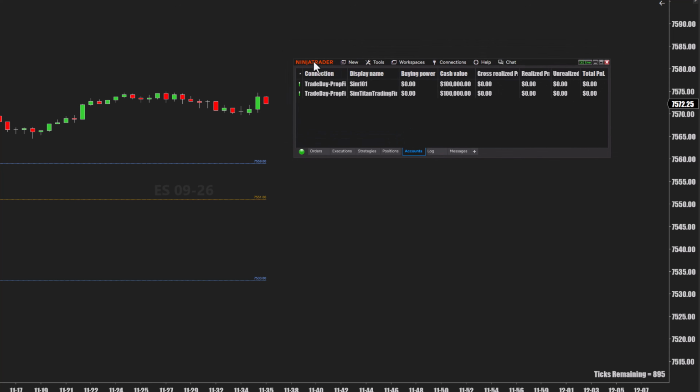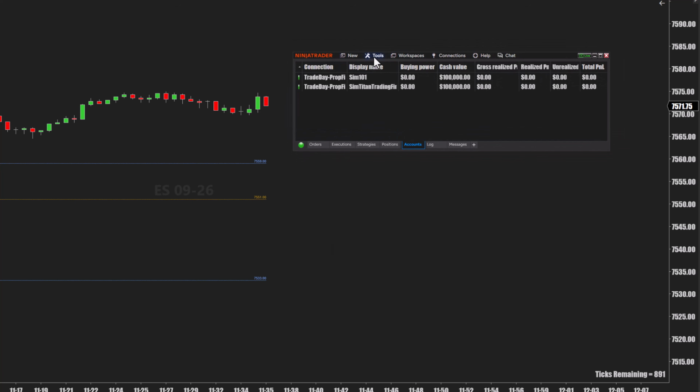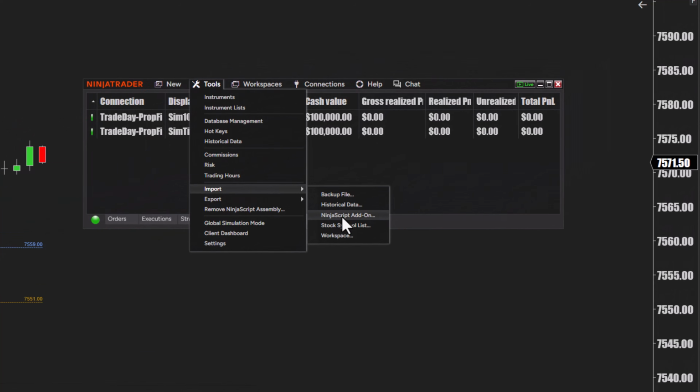is here. And all you do is go to Tools, Import, NinjaScript add-on, because Gideon is a NinjaScript add-on. He's actually a NinjaScript strategy. Okay, so I personally coded him. Nobody else coded Gideon. I personally coded Gideon with NinjaScript that is built inside of NinjaTrader. So he's just a NinjaScript add-on like many other add-ons you may have used in the past.